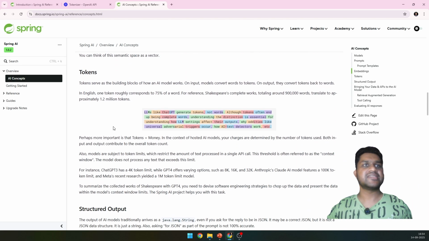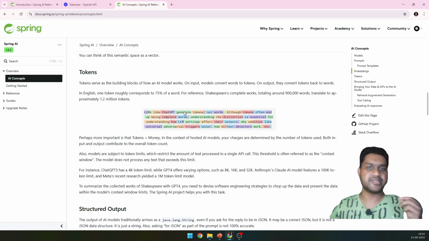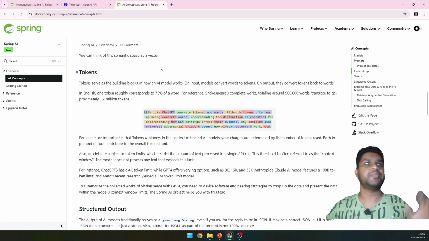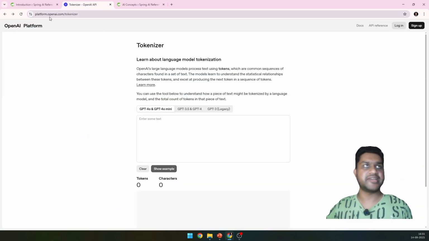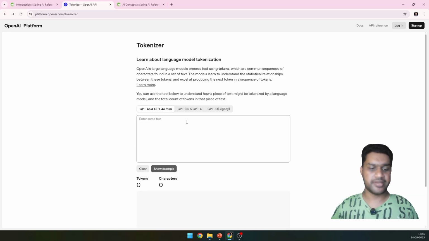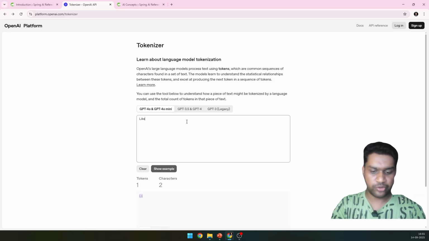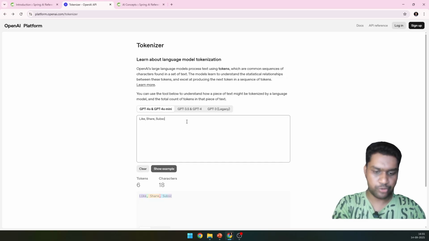Then after this, there is a concept of token. Tokenization. So here it says how AI is going to read our text. For this, let me directly take you here. This is another API, this is a URL from OpenAI itself. With the help of this, we can see the concept of tokenization. For example, let's say I'm going to write here: please like, share and subscribe to my channel.